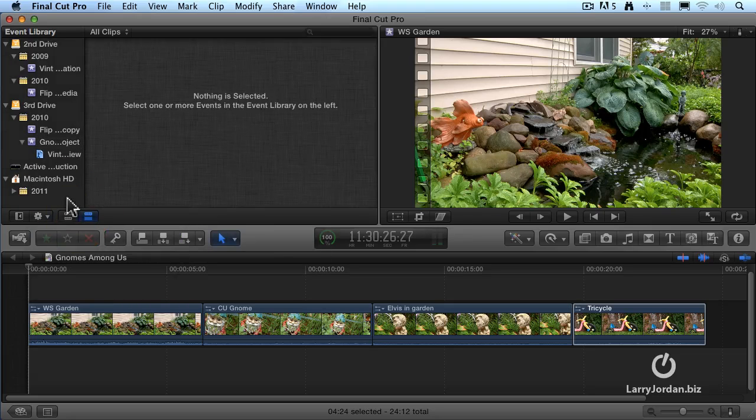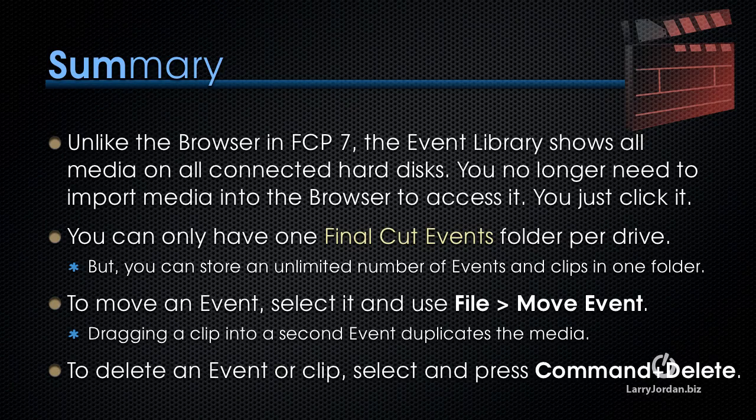The event library is a list of all the events that you have stored on all your connected hard drives. The event browser are the specific clips inside a single selected event that you click on in the event library. Unlike the browser in Final Cut 7, the event library shows all media on all connected hard disks. You no longer need to import media into the browser to access it, you just click it.